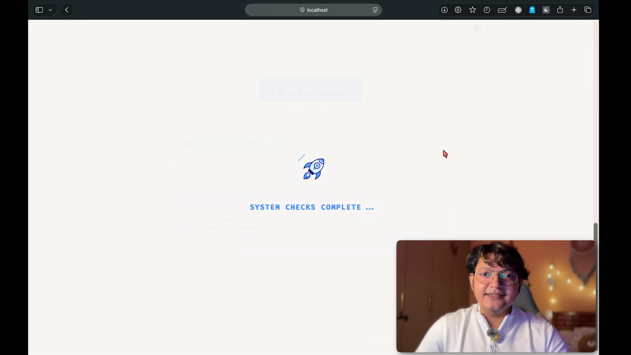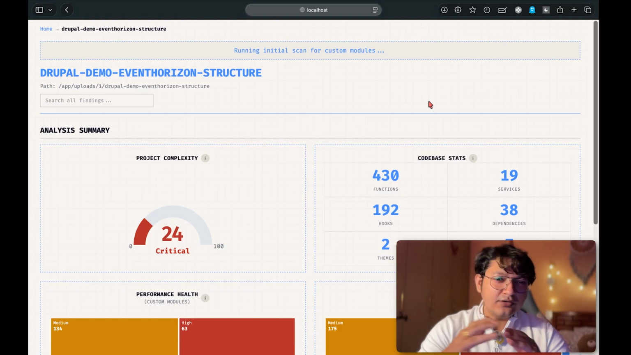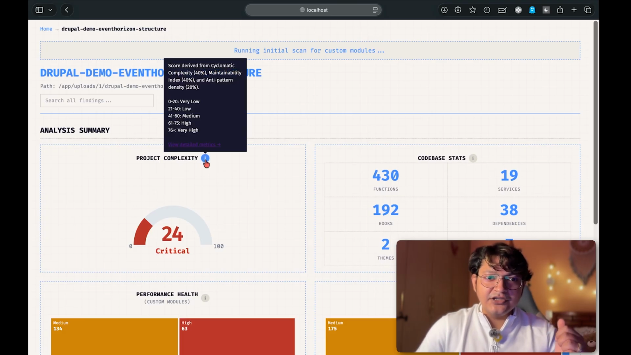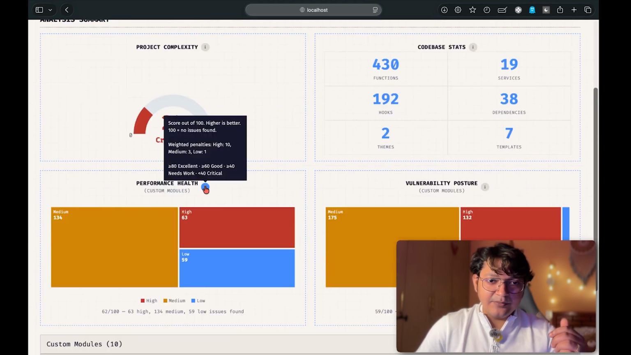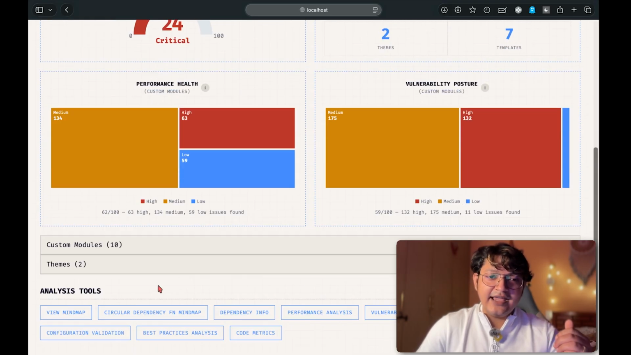So let's analyze this. When the project is analyzed for the first time, you will be able to see a dashboard compiling all of the things, all of the intricacies of the project itself. It will first of all give you a project complexity score that is based on a metric which is mentioned over here, the criticalities in it, the code base stats, the performance health of the project, the vulnerability posture of the project, and then we have the tools, the actual tools that we will use to visualize all these aspects.